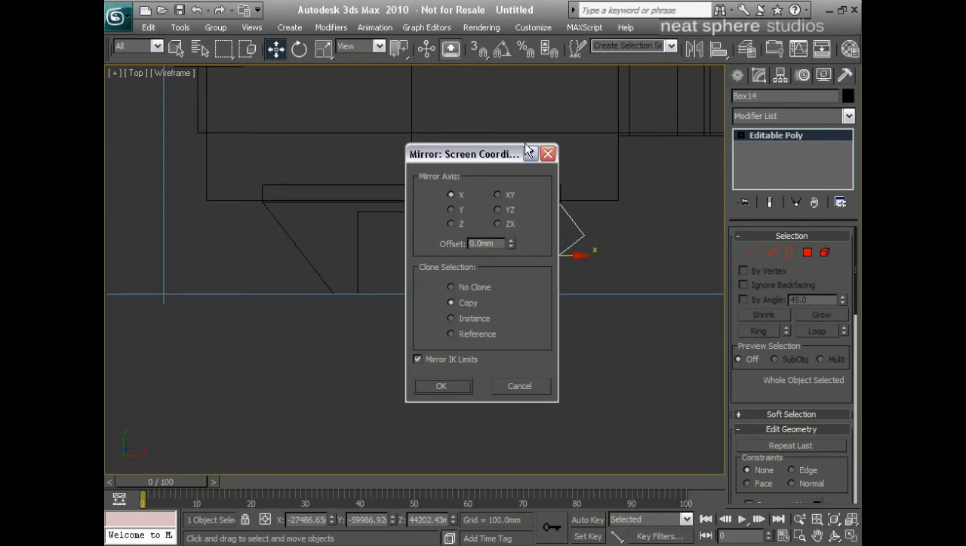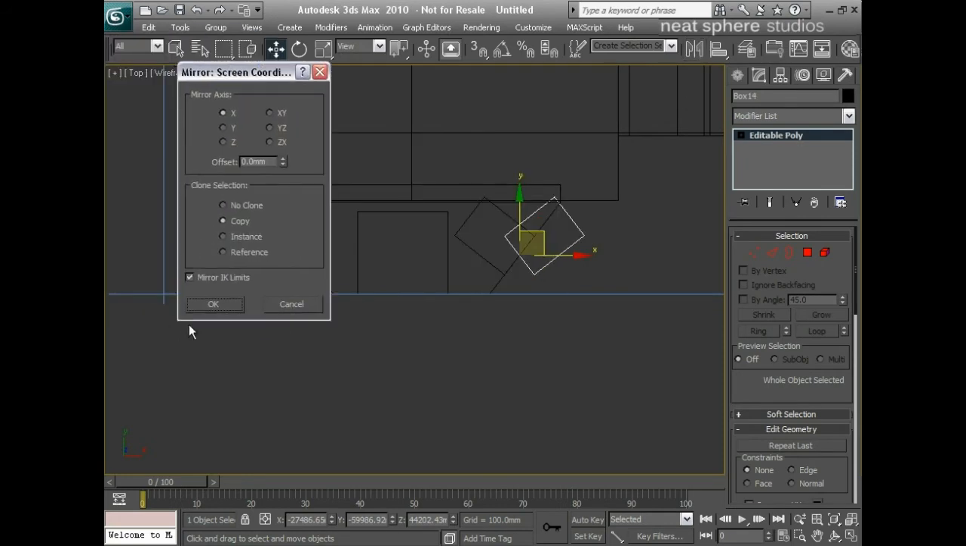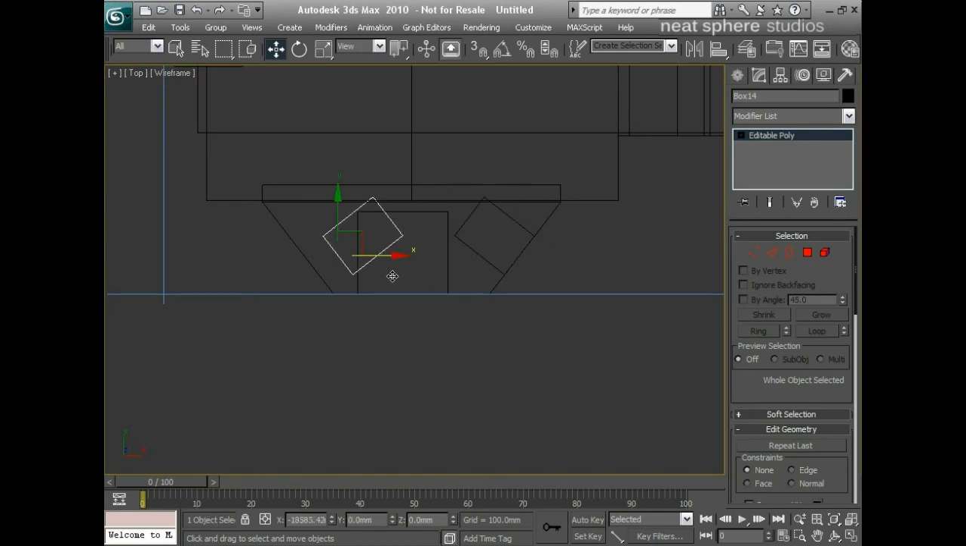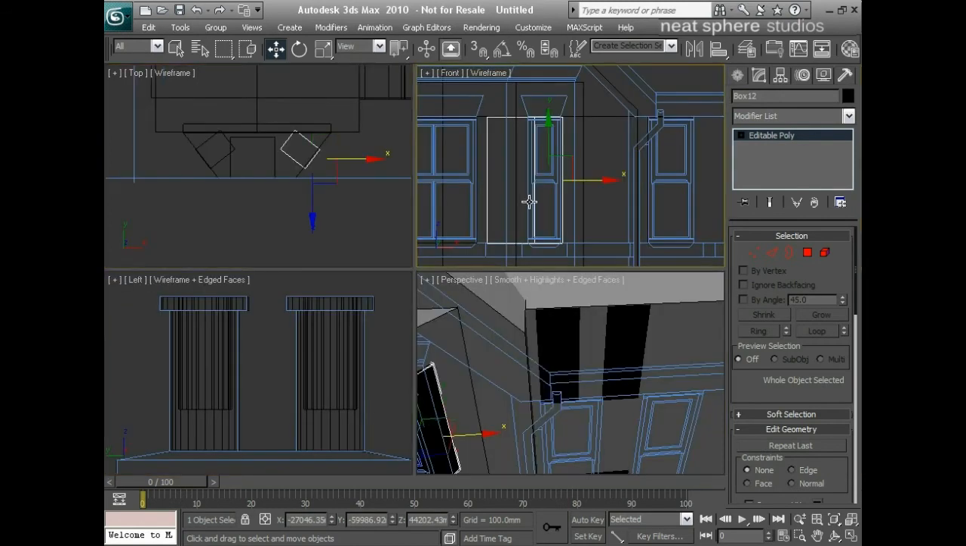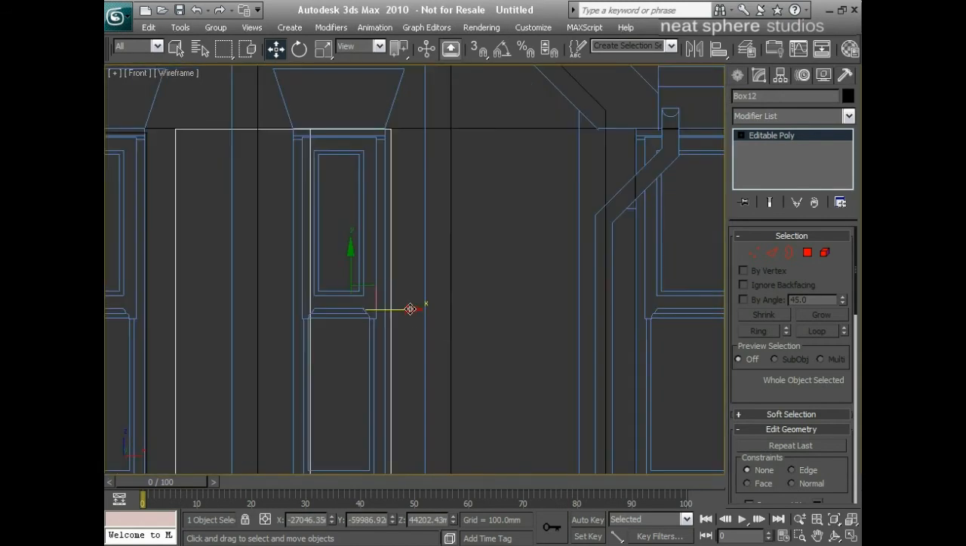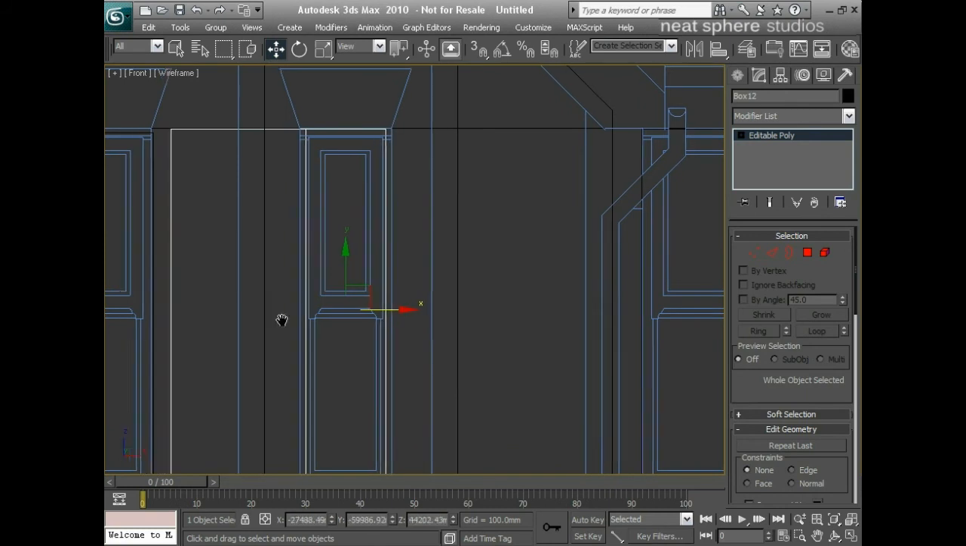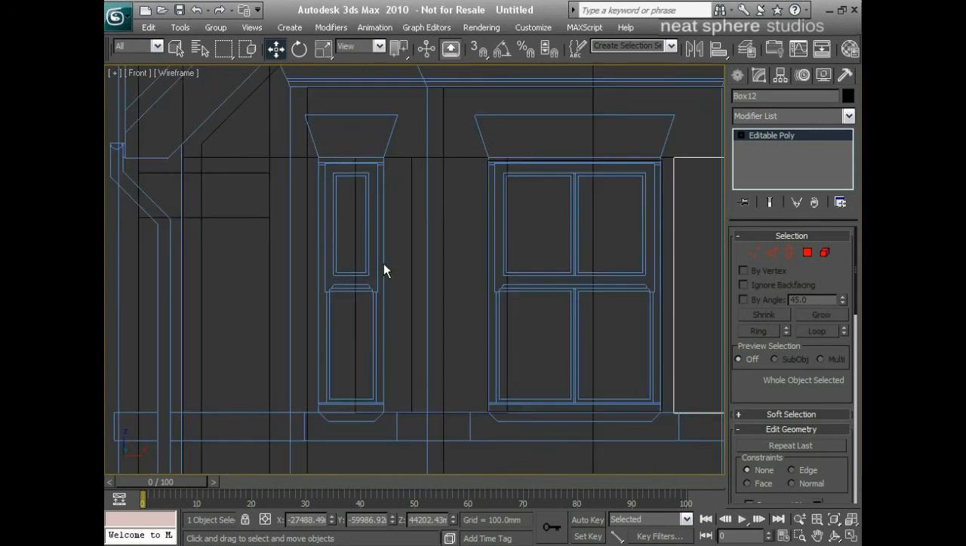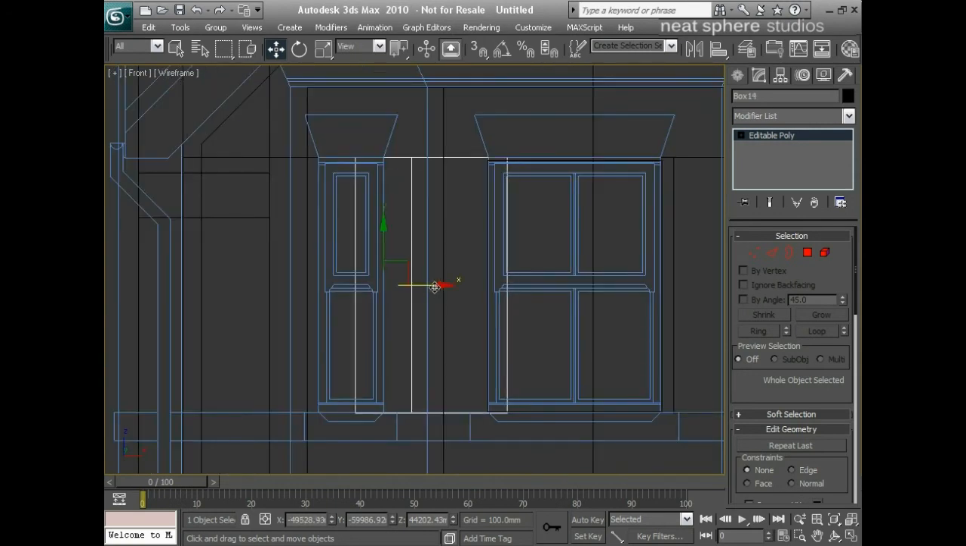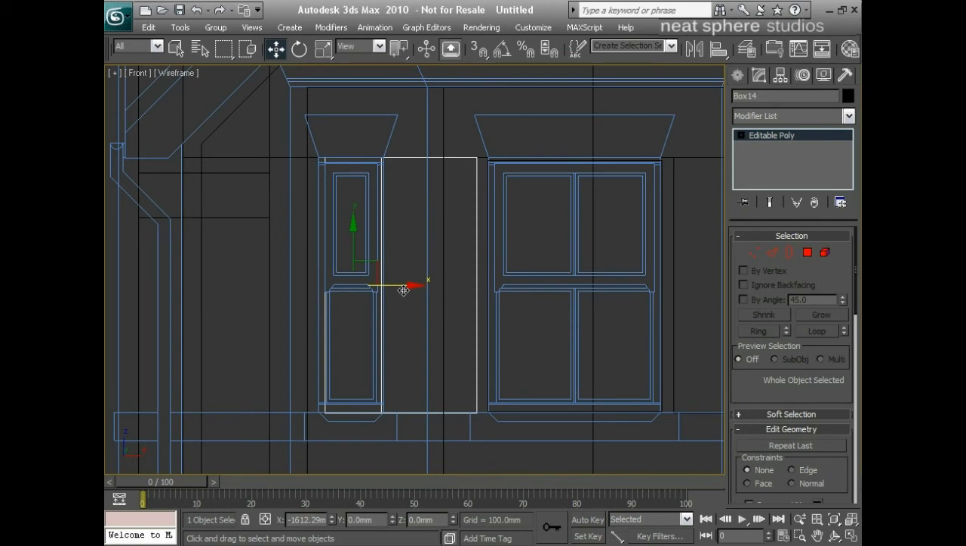I'll mirror that one, of course. Make it a copy. Drag it across so it just comes out slightly. There we go. We'll look at this in that view, and we'll just very, very gently move that so it's like that. And do the same with this one. Just pull it out so it's like that.